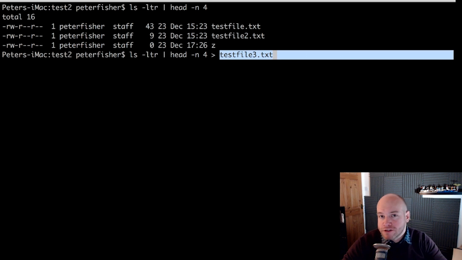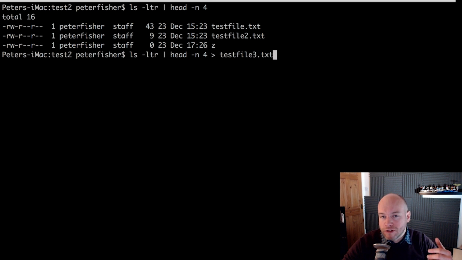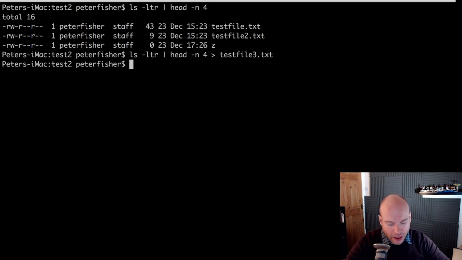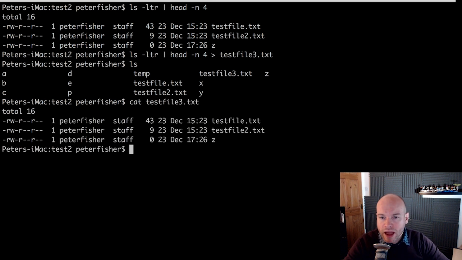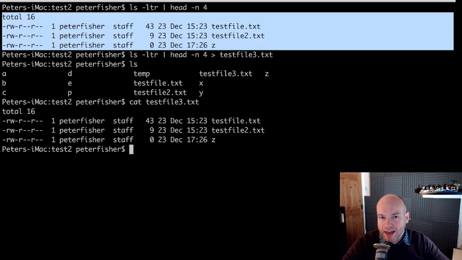Now, testfile3.txt doesn't exist at the moment, so it's going to create that. So let's press enter, and then let's just do a simple ls, and we can see that we've got testfile3 here. Let's do a simple cat of testfile3, and that is exactly the same output as what we had at the top here.